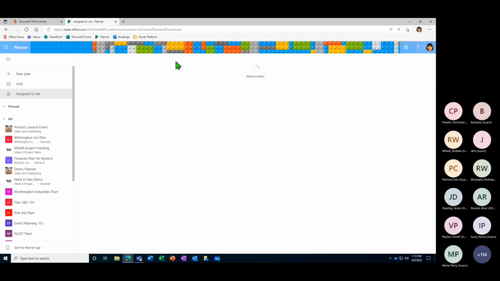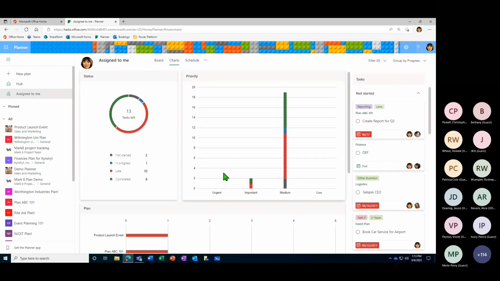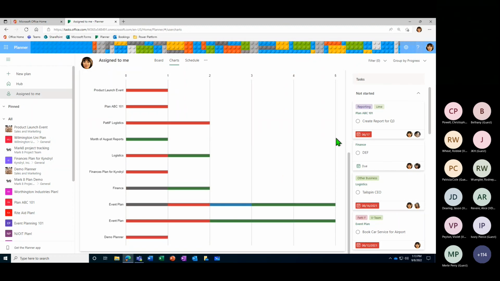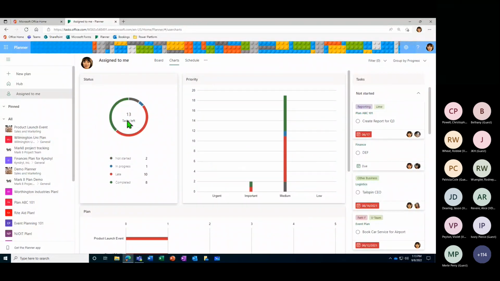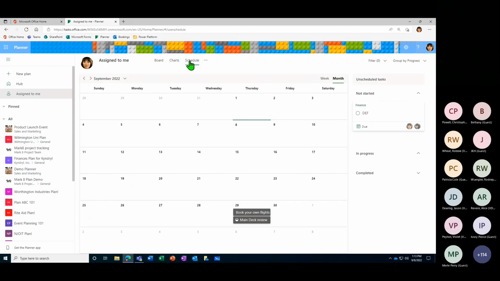There's also a chart view as well. So the chart view is just going to show us the same tasks that we were just looking at, which are over here on the right-hand side now. It's showing us in different charts instead. So it's just a different way of looking at all the tasks that are assigned to you. We're going to go into this a little later when we create our own plan. And then there's also a schedule view as well. So that just shows you the calendar view we were talking about in the beginning.